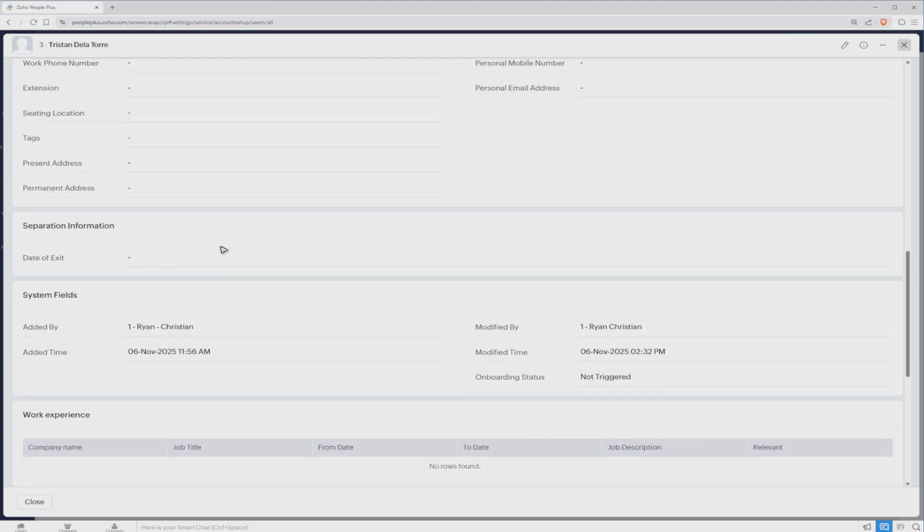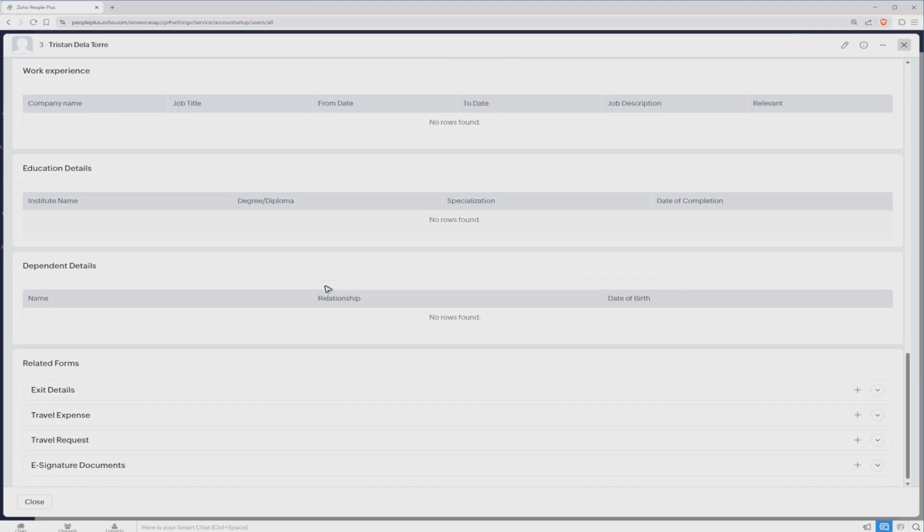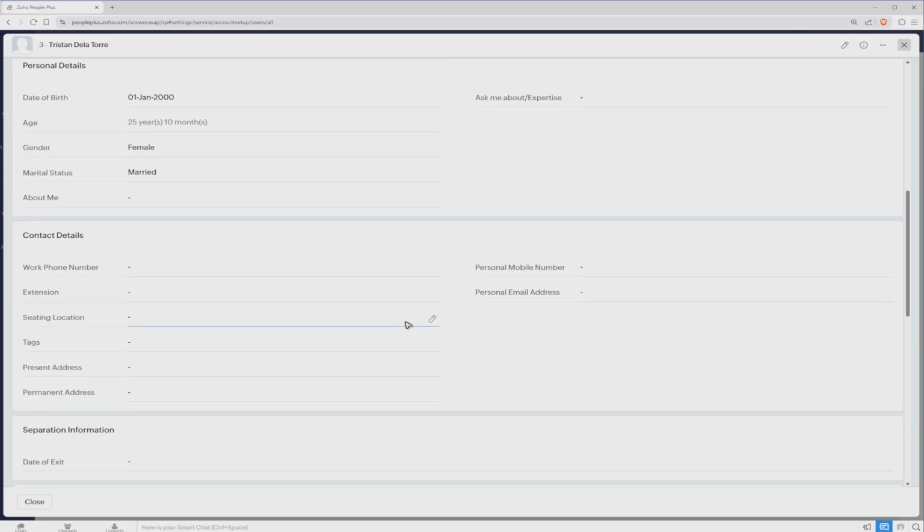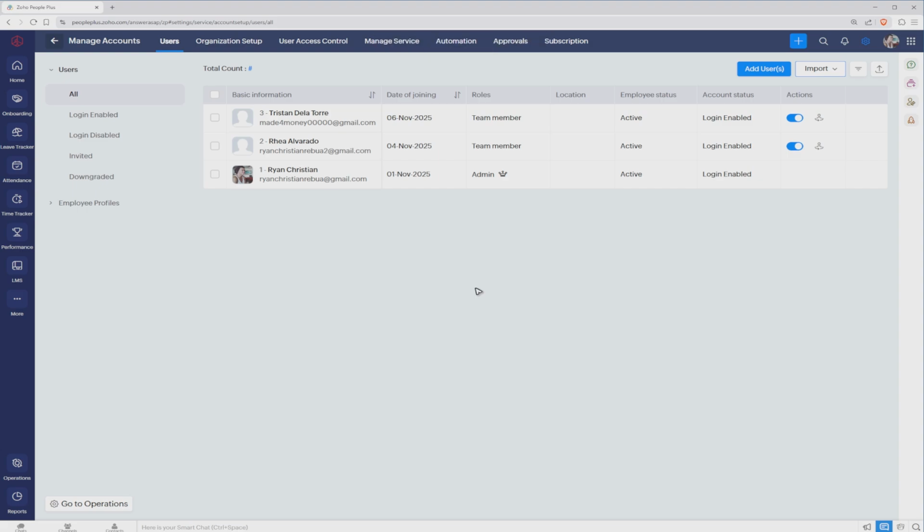About me, ask me about expertise, contact details, you name it. Okay, just basically fill in the required fields right here, or all of the fields if you want to. And once done, no need to click on the save button as you already did while adding right here. All right, that is it. Just close it. And once done, an employee profile has now been edited or updated.